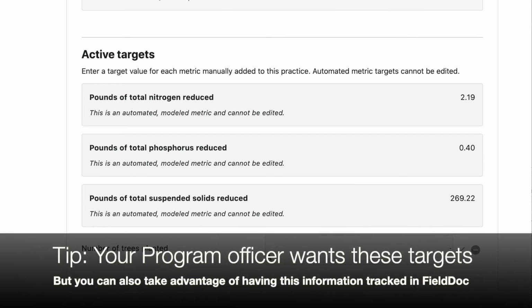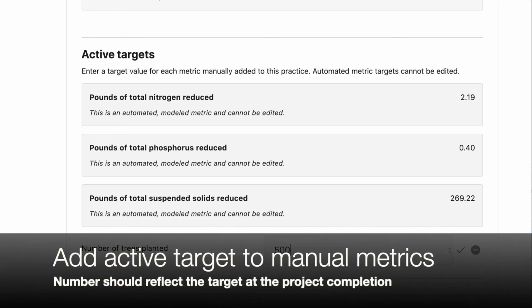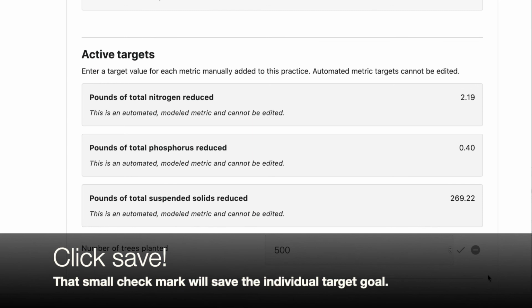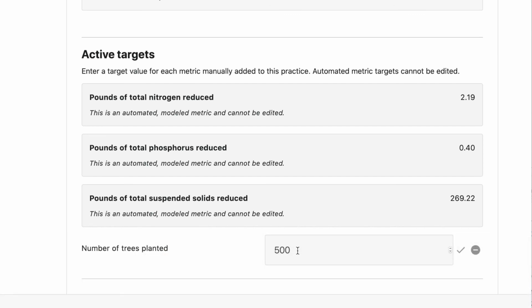We do, though, have to add in the number of trees we intend to plant through this project. You add that intended end number here and click Save. Now, we won't get into it in this video, but what you'll see is that you can track progress towards this 500 in your reporting.